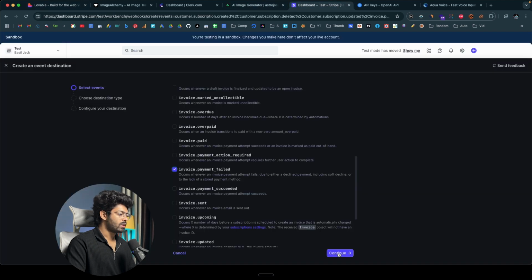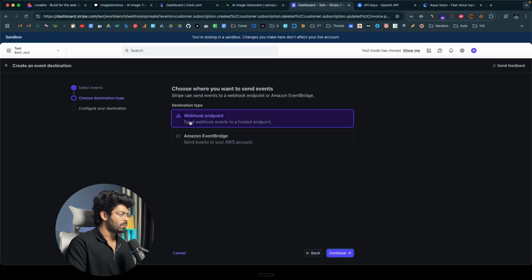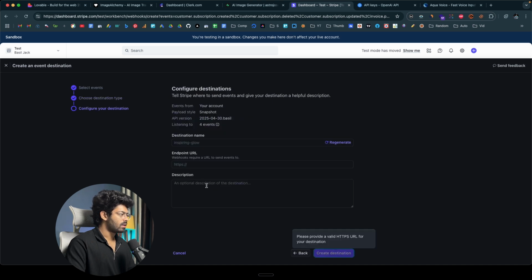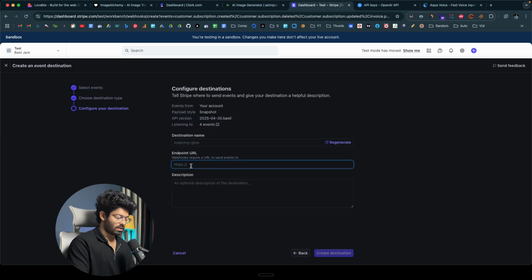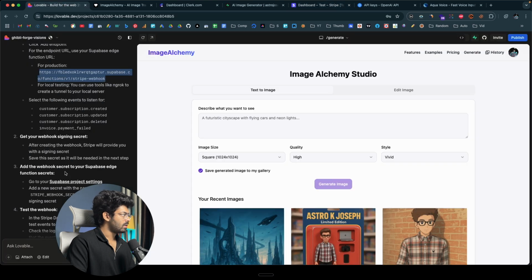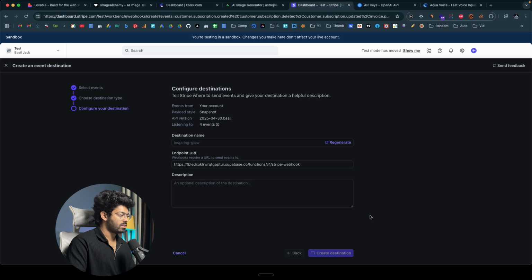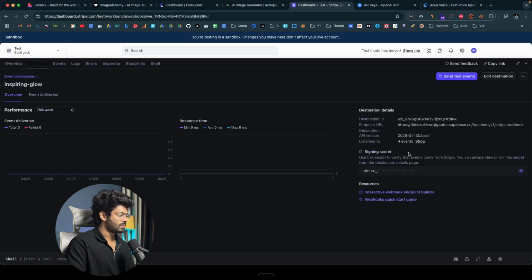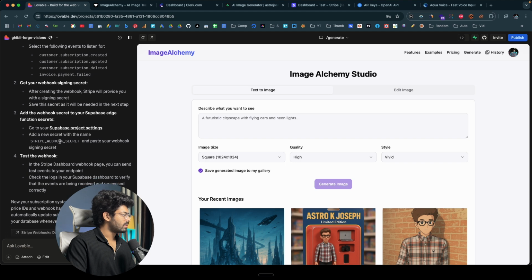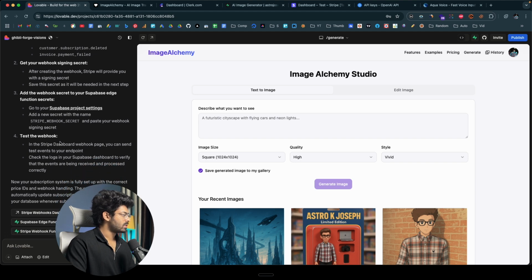And now all you gotta do is to click on continue, and now select the option as webhook endpoint, click continue and paste the endpoint URL that we copied from here. And now I can go ahead and let's say click on create destination, and let's wait. Okay, now that's done. And after you create the webhook, towards the right side you'll be shown an option called a signing secret, and now I can reveal it, and you need to copy this one, so I'll copy the same.